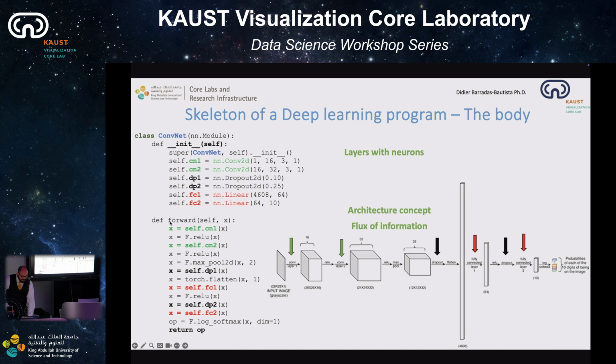As a matter of fact, you have to define what is going to happen going forward, the flux of information. So these are your layers with neurons, and this is the flux. You see here, you have the first convolution, the second convolution, then a dropout here. Dropout is a technique that allows you to avoid overfitting. You can look at it later, don't worry about that now. You have another layer here that is fully connected, another dropout, and fully connected.